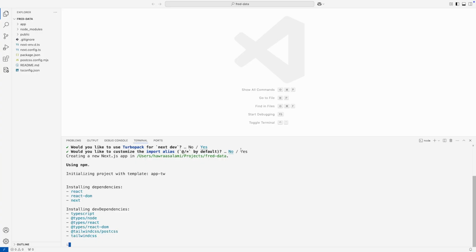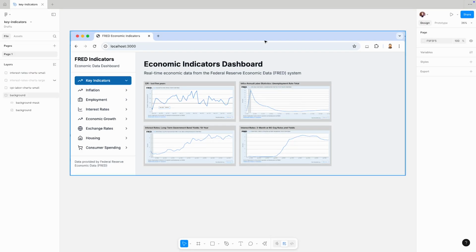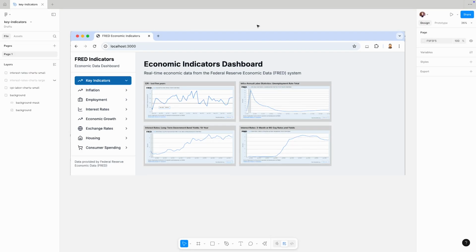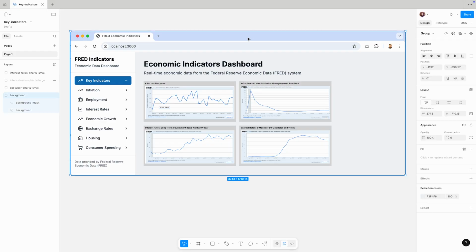While this is installing, let's go take a look at the mockup that we have in Figma. In Figma, I have a mock right here for a dashboard that I'd like to build using Federal Reserve economic data. This mock right here in Figma is not the most detailed in terms of all the layers and all the analytics behind, but this is enough to get me started.